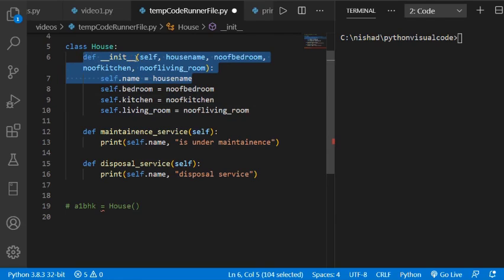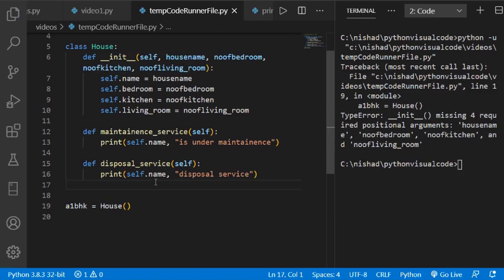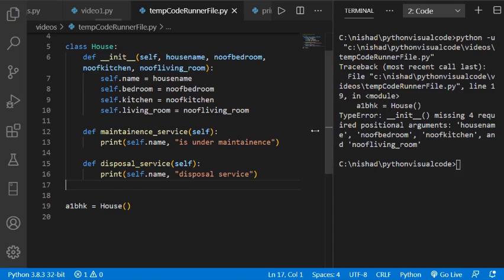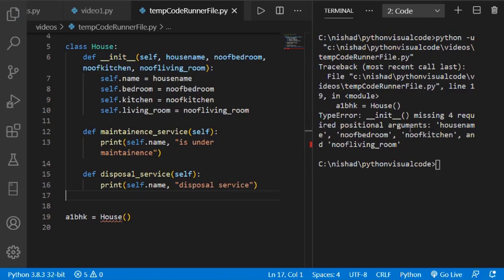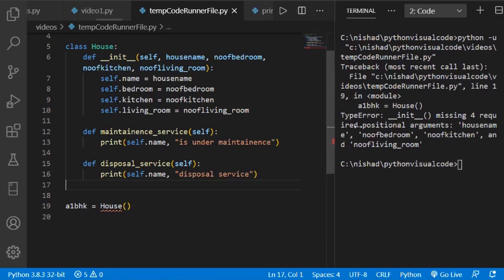Okay, so what this init method does is, whenever we are creating an object of a particular class. Okay, here we have created an object of this particular class, right? So whenever we are creating an object, this method gets called directly. This init method will be called. Okay, so if I try to run this program now, you can see that an error will be thrown. Okay, init missing 4 required positional arguments. Okay, so whenever we are creating this house object, this init method will be called.